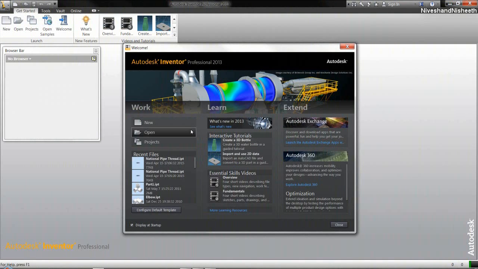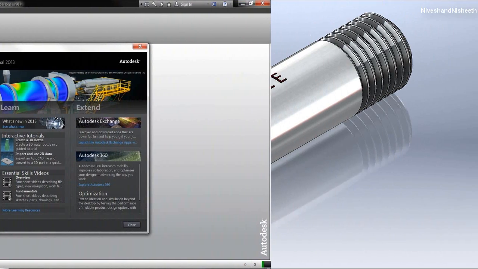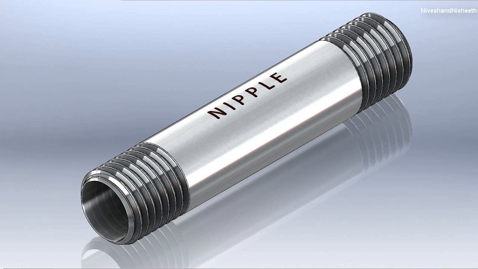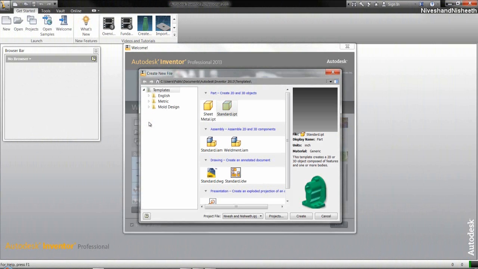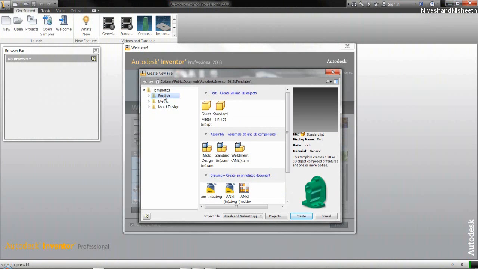Okay, that's it. Let's start the tutorial. First of all, we will create a Nipple model here. Now we will start a new standard inch part file in Autodesk Inventor. Click Create.